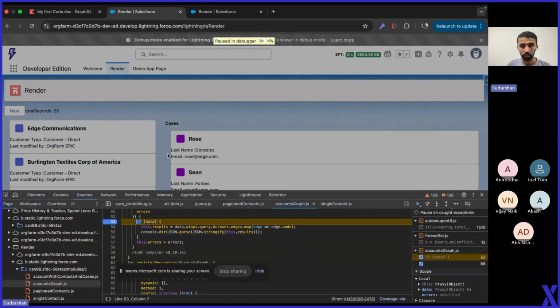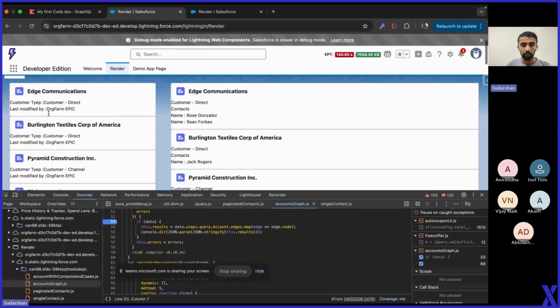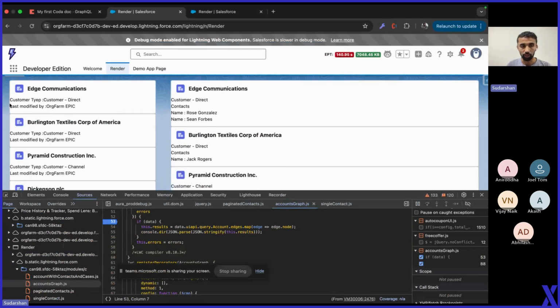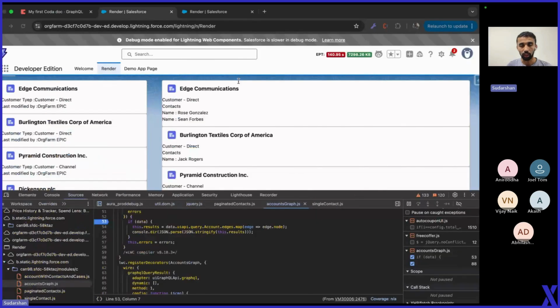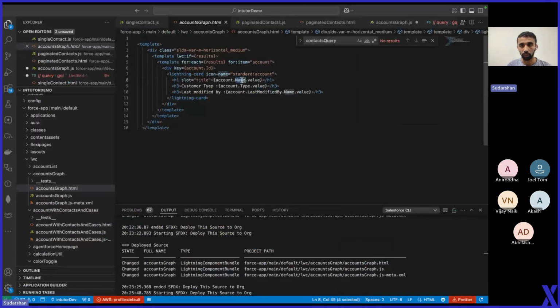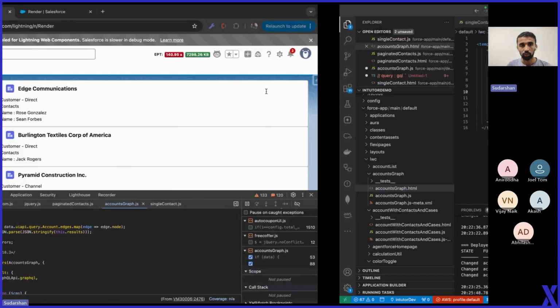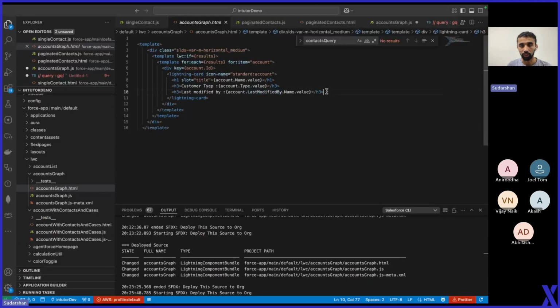So as you can see, once it is populated, it will be displayed on the UI. We iterated using template iteration here and displayed it using a Lightning card. And each of the nodes we are accessing via the field name dot value, type dot value, and last modified by dot value. Like that, we can access other fields as well.